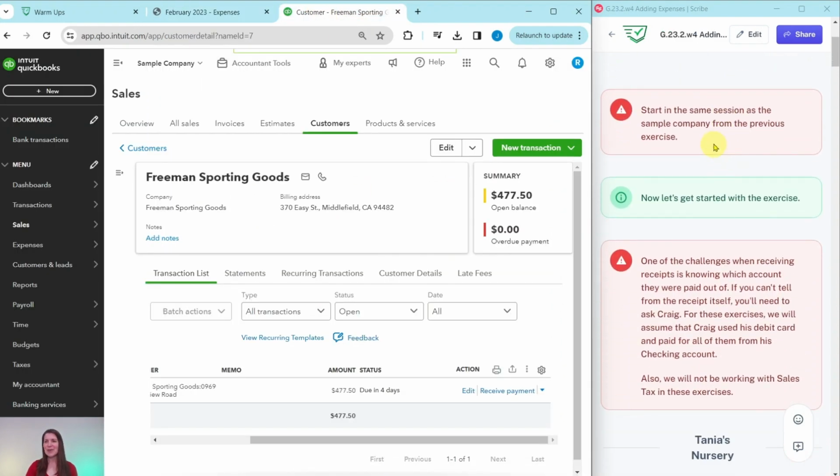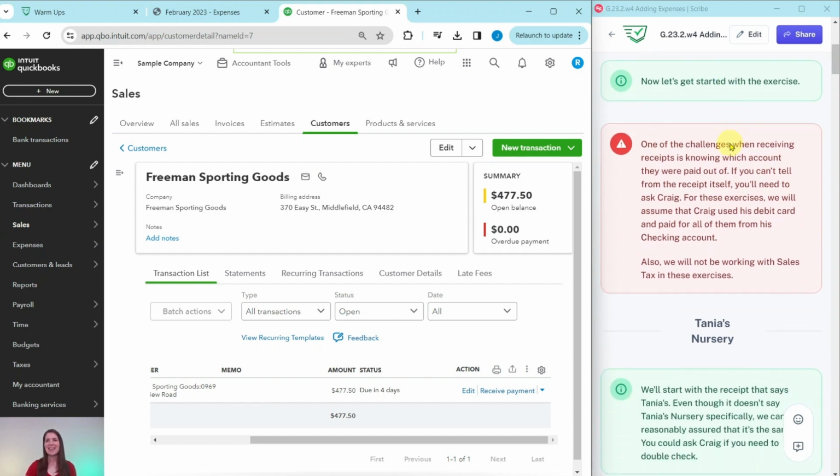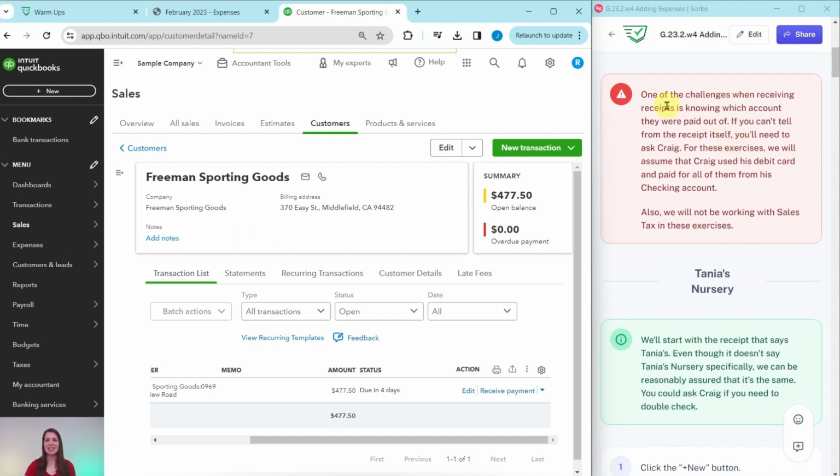All right, so you will need to be in the same session of the sample company that you did the previous exercises in. If you have not completed those exercises yet, go ahead and click on the link on the top right corner of your screen. That'll take you to the first one, complete that one, and all the ones after that until you get back to this one. They all build on each other, so it's really important that you start with that first one. So let's get started with the exercise.